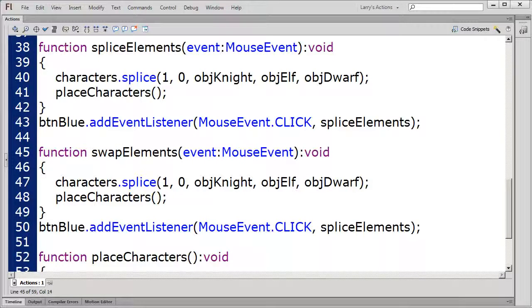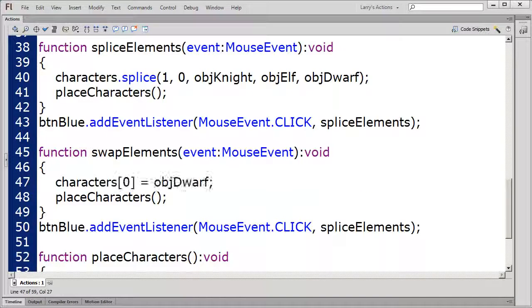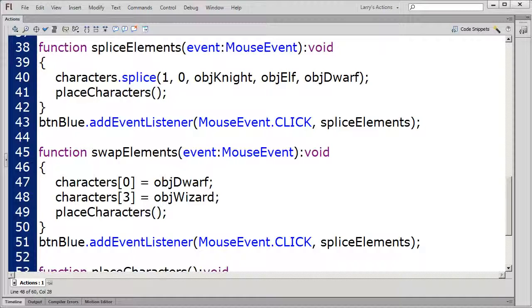The assignment method looks like this. Characters is the name of the array. 0 is the index value of the first element. Equals is the assignment operator. And my dwarf is the element to be assigned in the first position of the characters array. In the second statement, my wizard is the element to be assigned in the third position of the characters array.